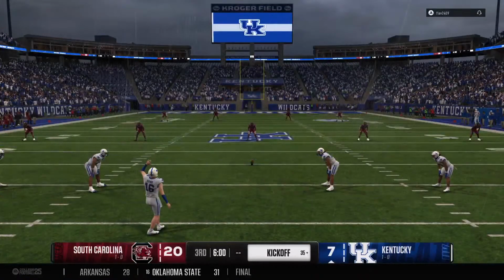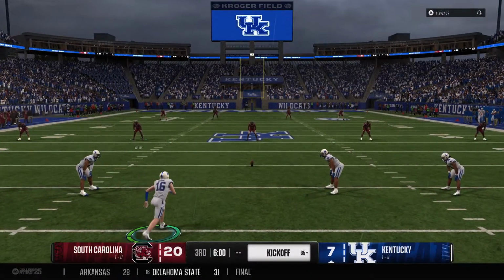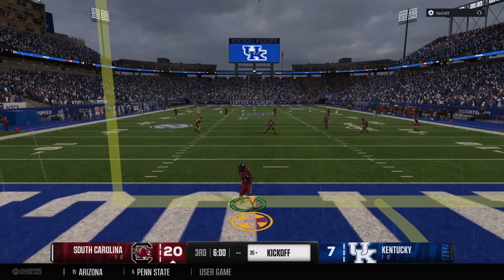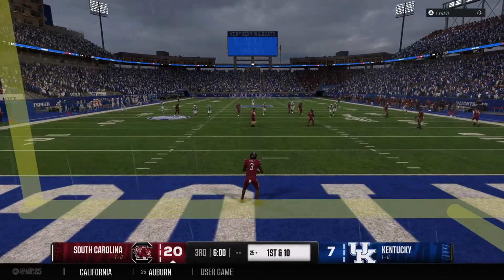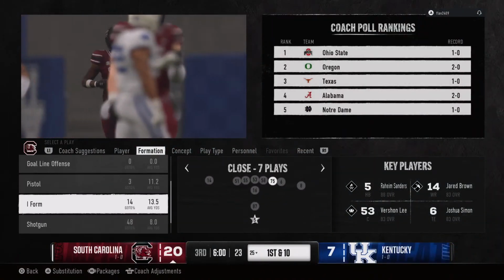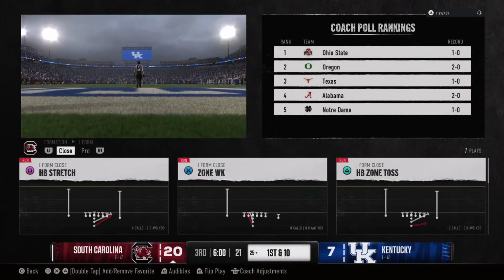Kentucky teeing it up and ready to go here in the second half. No return coming. He'll call for the fair catch.